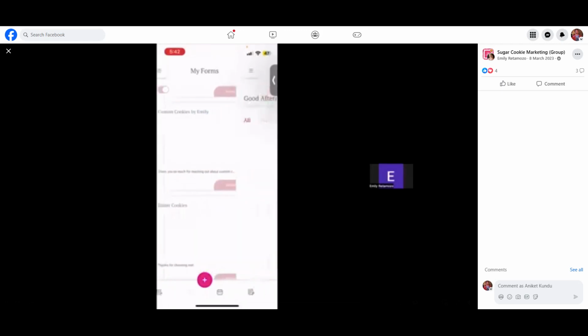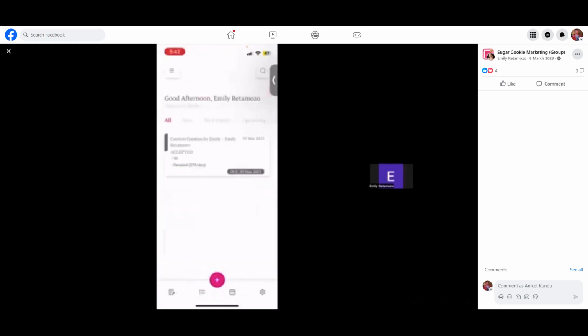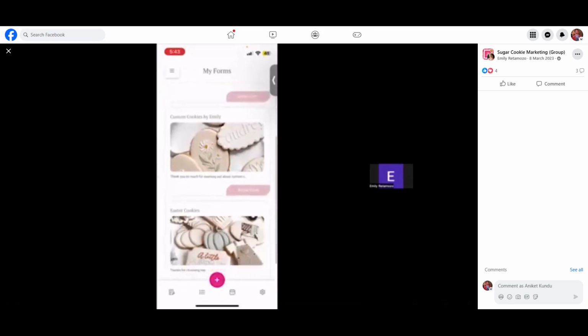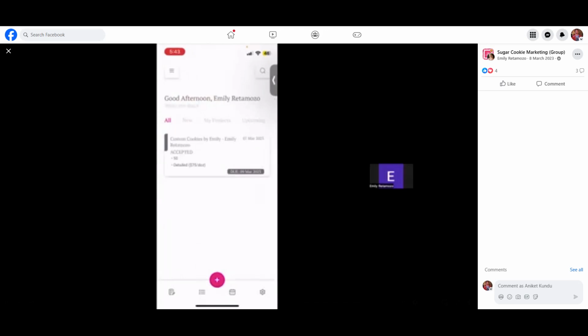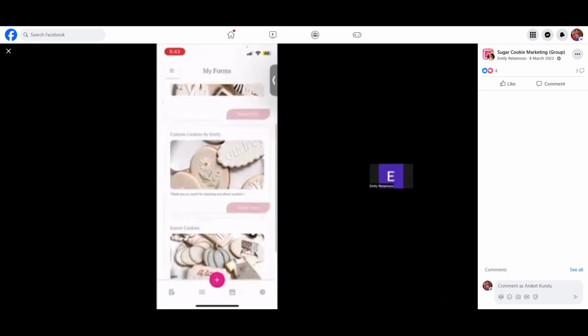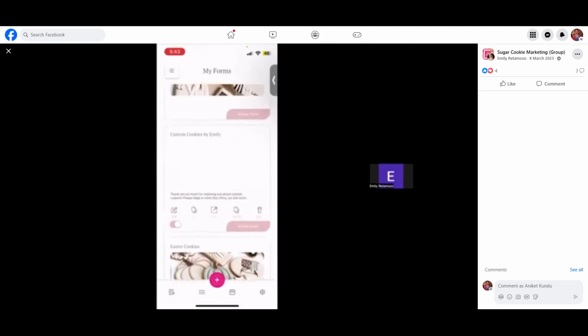I feel like I'm running through this so quick. But anyway, you'll have all of your inquiries in this one place. So let me show you how that preview works. If I want to change up which form was it? I have 3 different forms in here now. You'll notice that it says custom cookies by Emily. That tells me that submission came from this form right here.